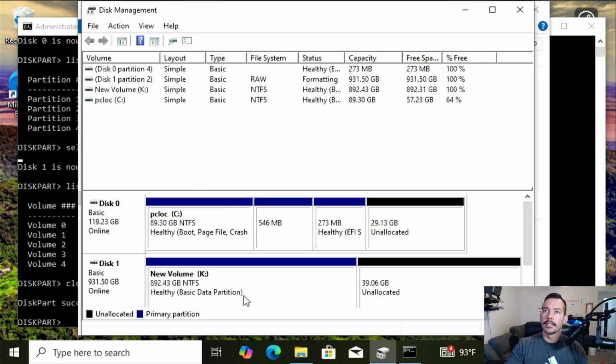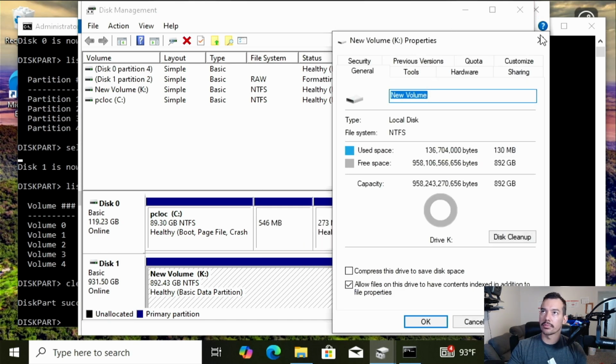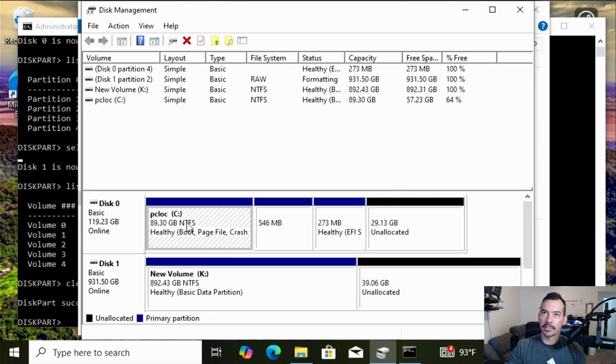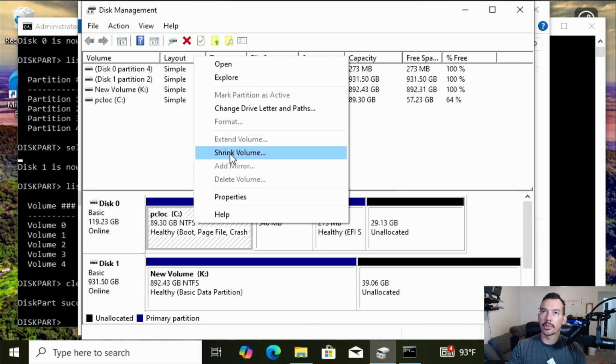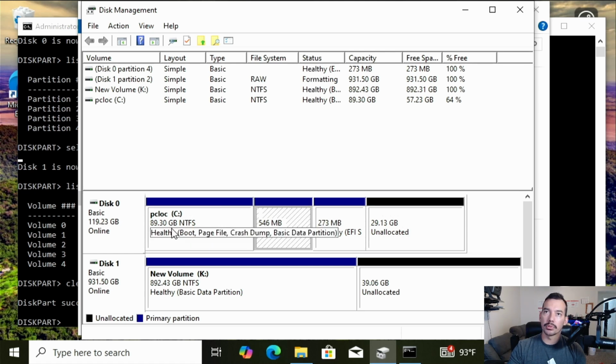Okay, and we did shrinking, extending. So you have a couple other options here, as you can see, the properties of the volume. In this scenario, we have the C volume and we want to extend it. We can't because the free space is all the way over here. It would have to be right next to it and then we would be able to extend it.